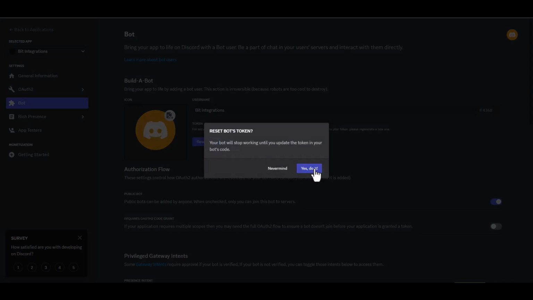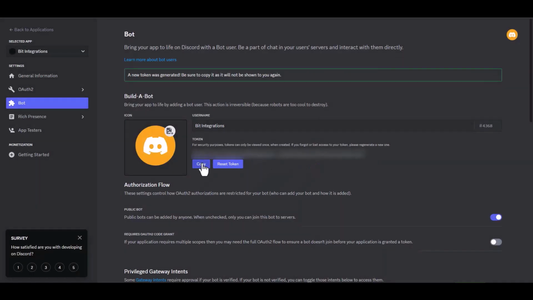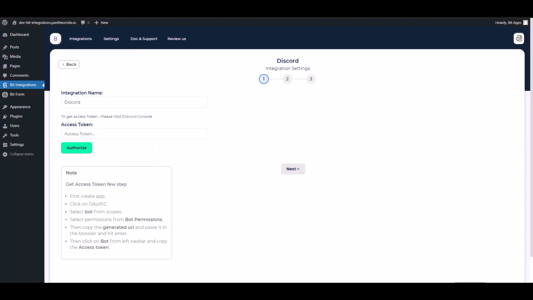Reset token. Copy the token and paste it into the integration site. Authorize it. Authorization is successfully done.